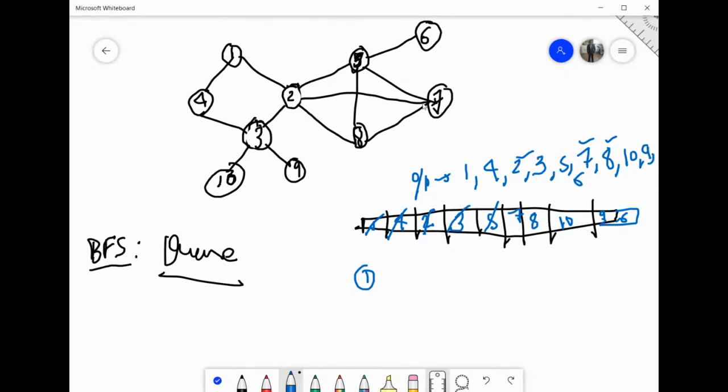What are the adjacent nodes of 7? 5, 2 and 8, already in the output. You don't have to do anything. The adjacent nodes of 8 are 2, 5, 7, already in the output, you don't have to do anything. The adjacent node of 10 is 3, already in the output. The adjacent node of 9 is 3, already in the output. The adjacent node of 6 is 5, already in the output. When the queue is empty, you will get your first answer of BFS. Clear?